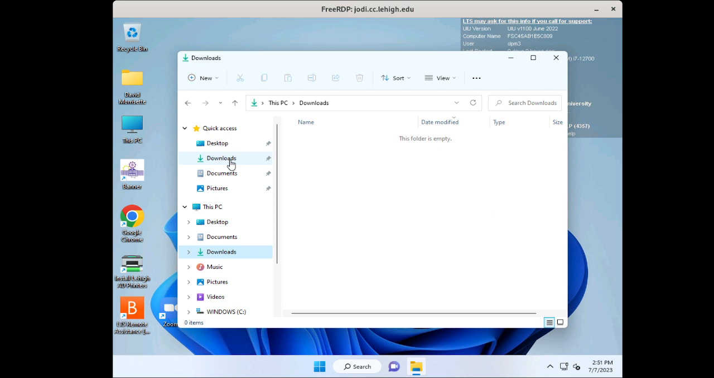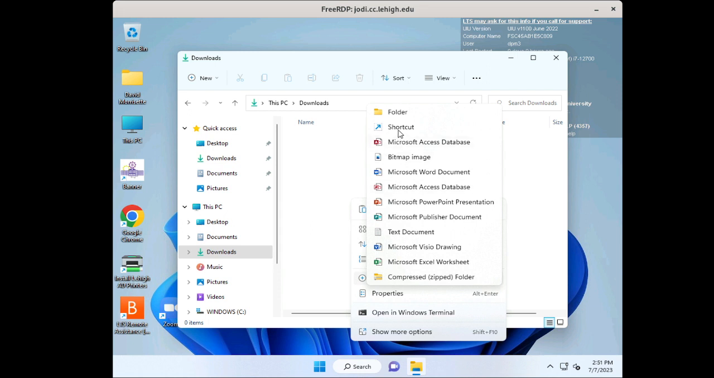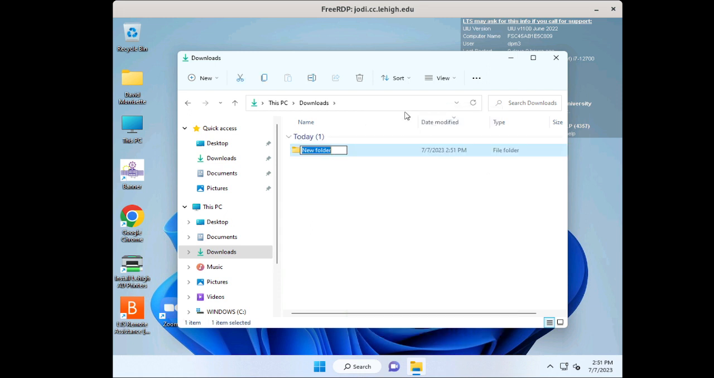And from this point, we can either come up here and click on New and make a folder. In our case, we have some white space over here, so we'll come over to the white space and do a right click. Then we'll come down to New, and then up to Folder. And we're going to call this folder under the Downloads directory Print Drivers.